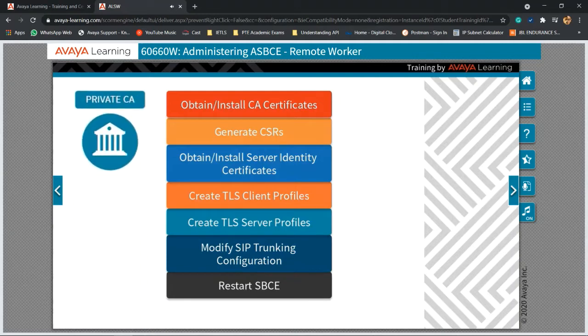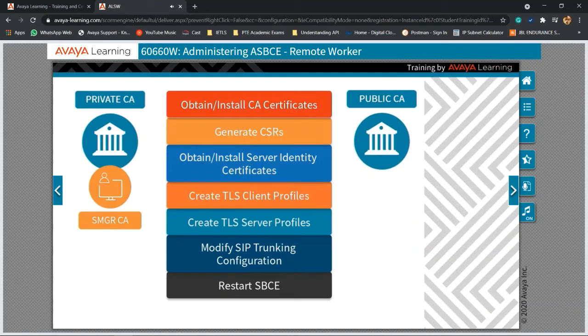Private CA certificate should be generated by the certificate authority trusted by the call server. Avaya System Manager can be used as a private certificate authority within the Avaya Aura environment. Alternatively, majority of third-party certificate authorities are supported. Public CA certificate should be generated by the public certificate authority trusted by the remote worker endpoints. ASBCE supports X.509 PEM-encoded certificates. Certificates not in this format should be converted using the SSL converter.